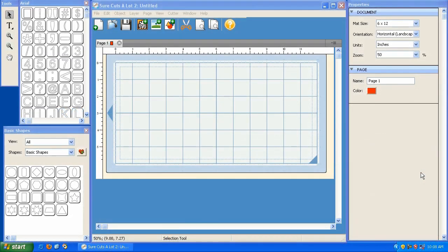Okay, so now that I've introduced you to the various windows and panels, let's dive right in and start using some of them. I'm going to show you how to add characters to your mat using fonts that are already installed on your computer. In a later video, I'll show you how to download and install fonts that you can find for free on the internet. But in this video, we'll just use the ones that are already installed.